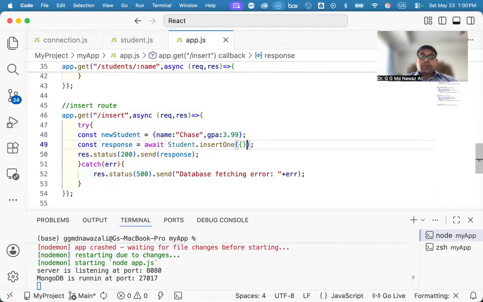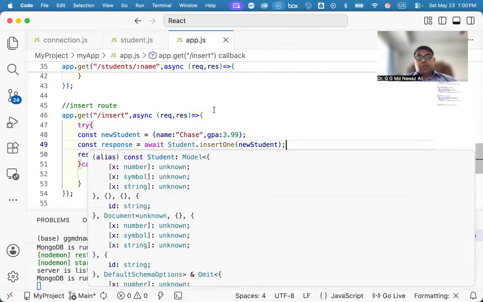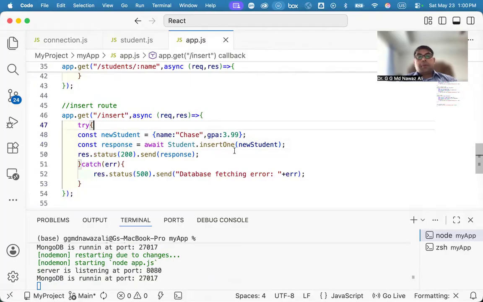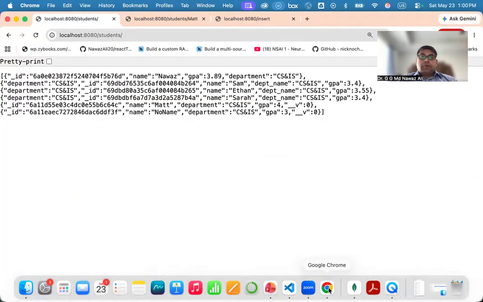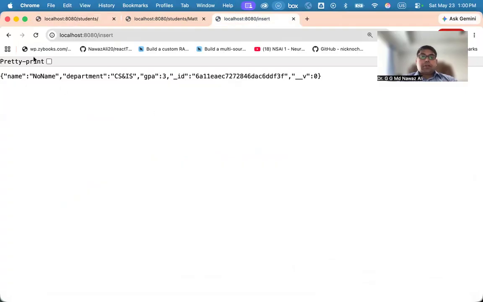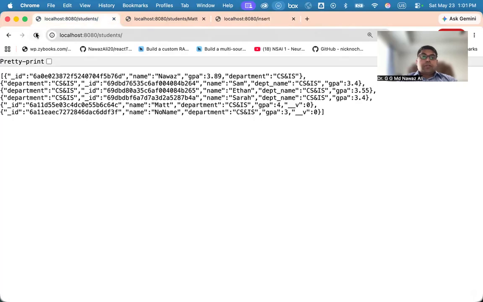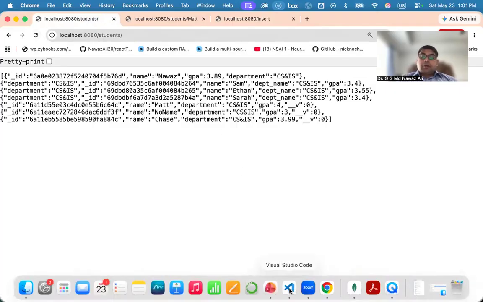And now I'm going to insert this new student. So now if I call the insert route, it should insert this Chase with the GPA 3.99, and the department will be the default which we assigned in the student model. So let's go and check it. If I go to the insert route this time and refresh, it says Chase is added with the default department name and GPA. If you want to see in here, you can see that Chase is added. So we have seen how the insert route works.